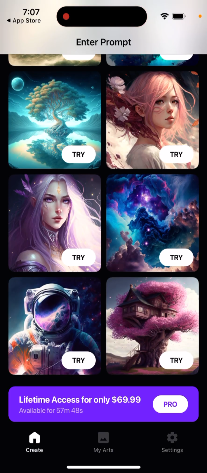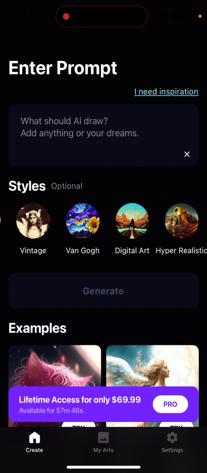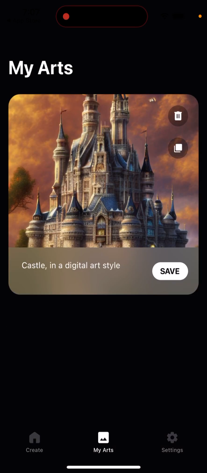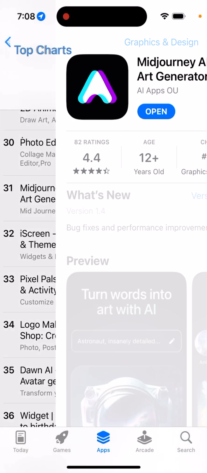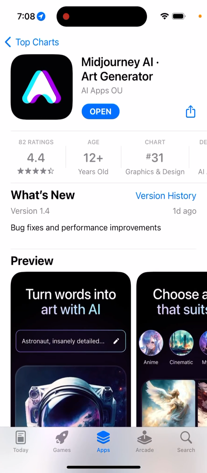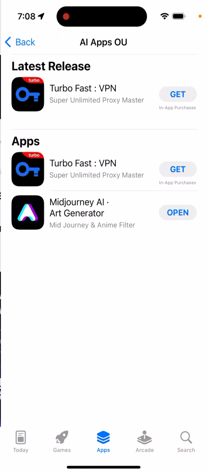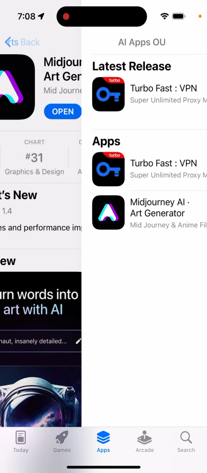But then can you generate AI avatars in this app? Nope, it's only AI artwork. So that's what it is. So that's the app. It's called Midjourney AI Art Generator by AI Apps. So give it a try.